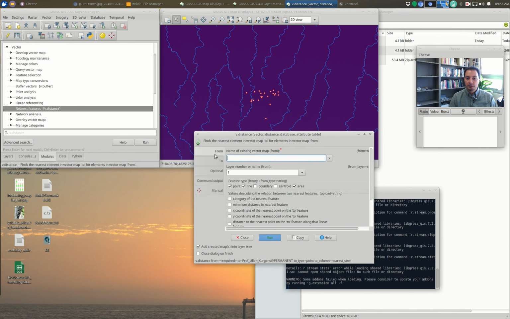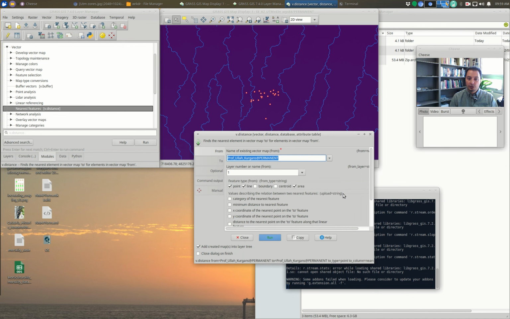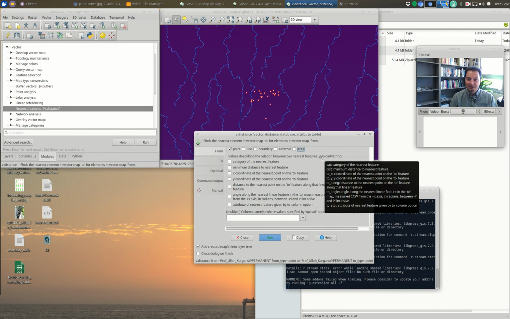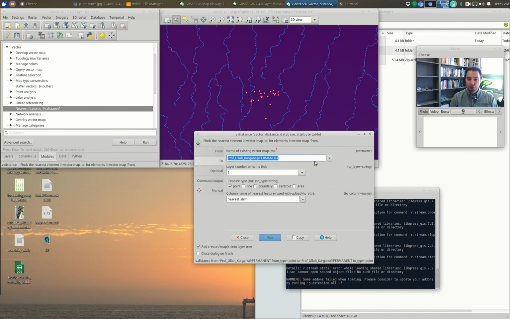And then, sorry, whoops. I should have been in the from column. It should be from the Professor Ulla Kurgans, and we want to make that one be point. Values describing the relation between the two: nearest feature, minimum distance, and then we could pick X or Y direction or other things like that. Okay, and then to, we need to pick streams, and instead of point, we want to make sure this is a line. This is kind of important, just to make sure you're telling it the right thing. Nearest stream. And I think that's what I want, maybe not nearest Kurgan, but let's hit run and see what happens.